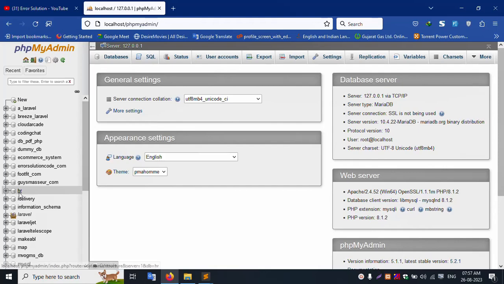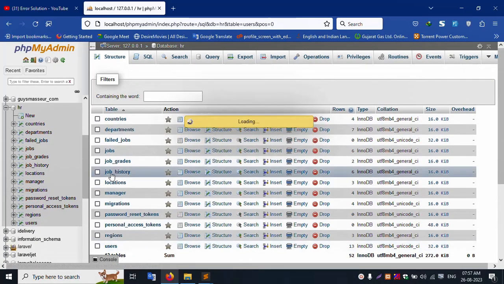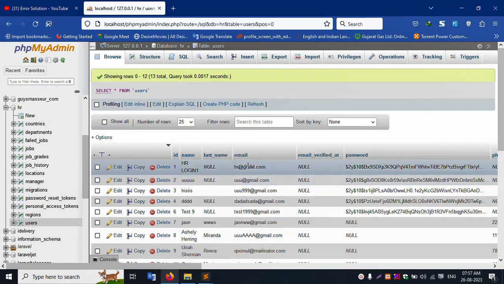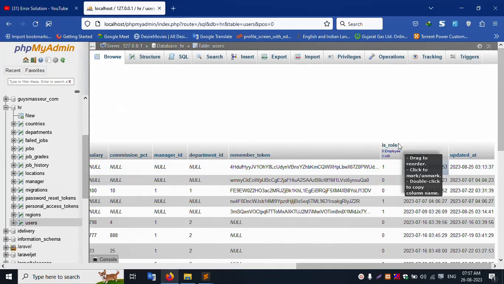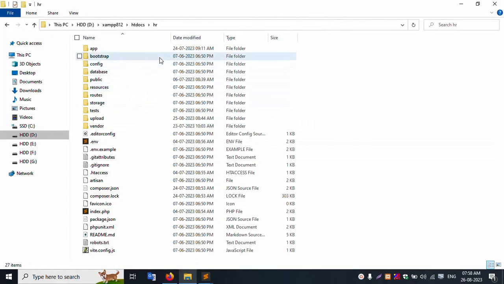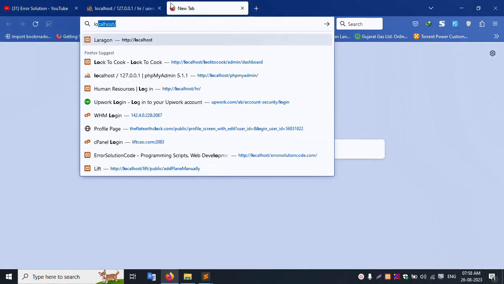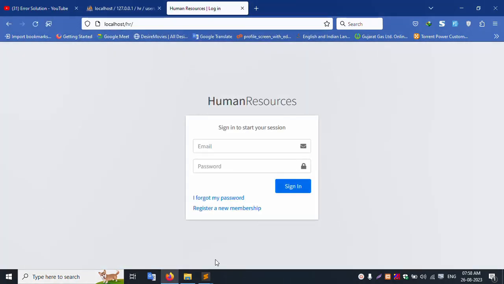Let's check that the database named SR is available, with the users table inside it. This table has the email ID, the password, and the role, where role 1 means SR and 0 means employee. The project name is SR, available at localhost SR, and the login screen is available.